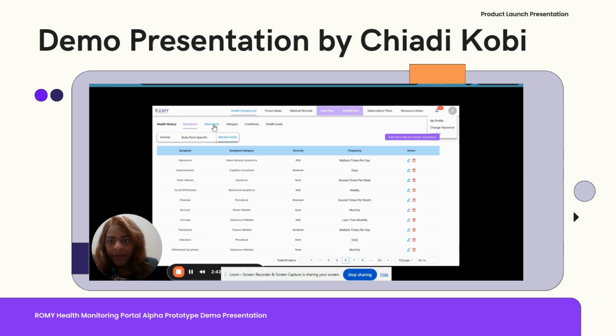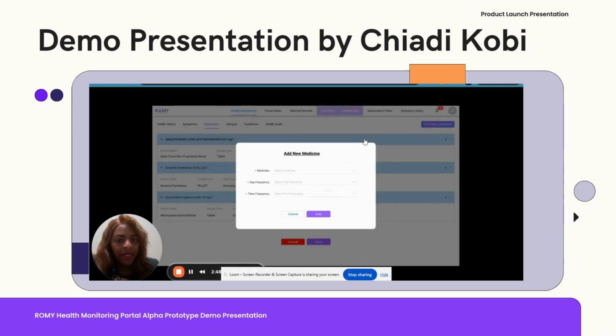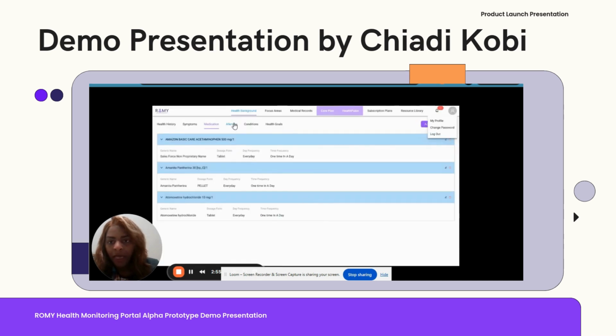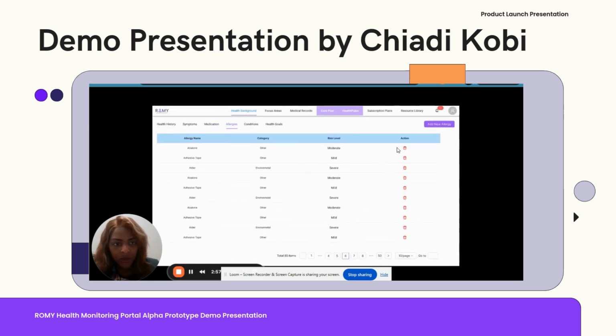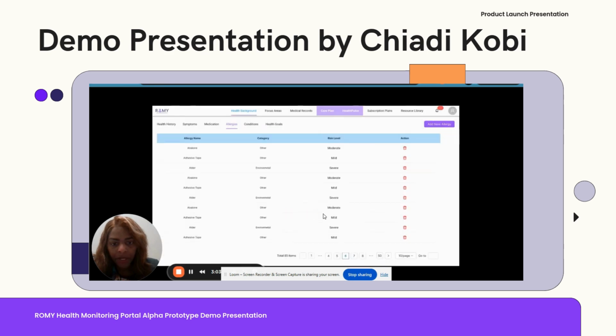The next tab in the health background is the medications. You will list them here. To add a new medication, you would press the add button, list it out here, and then add. The next tab is the allergies. You would add any new allergies if you have any. You would list them there with the risk level and category, and then add it. Here as well, you can delete these allergies if you entered them incorrectly.